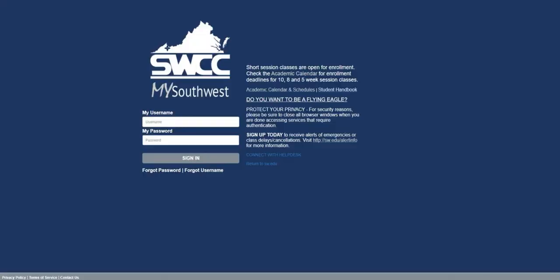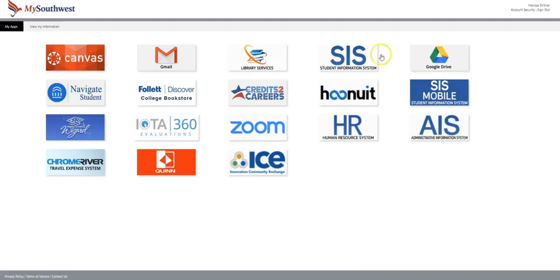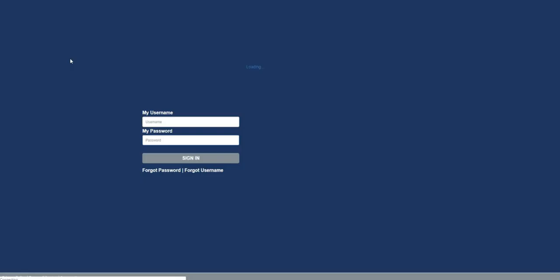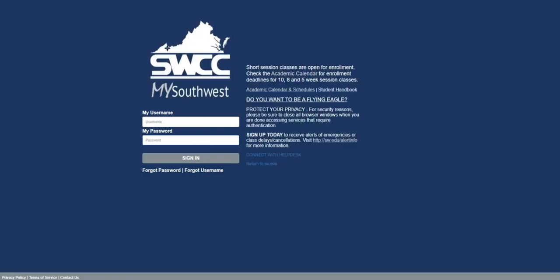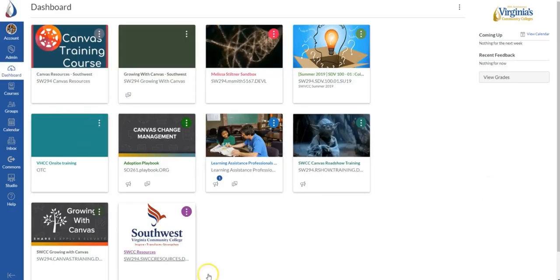For security purposes, I'm not actually going to put my username and password in here, but this is the portal where you will sign in. Once you log in, you will go to our launch page, and yours may look just a little bit different than mine, but the main thing I would like for you to focus on is this Canvas tile. So you'll select it and log in.